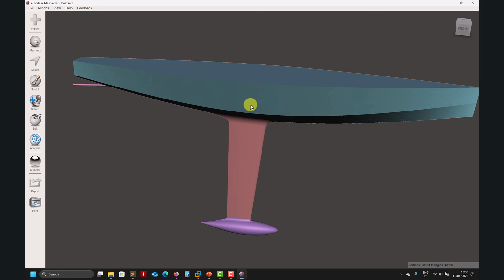Okay, so this is all related to geometry manipulating. So now let's move to OpenFOAM Snappy. So see you next video.